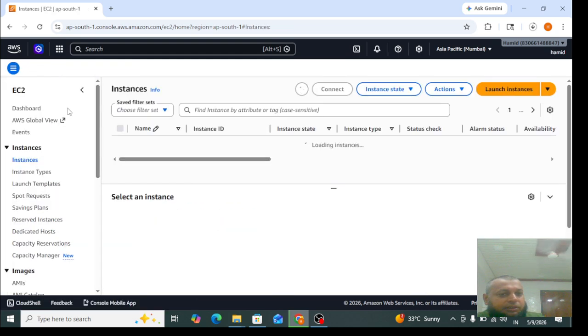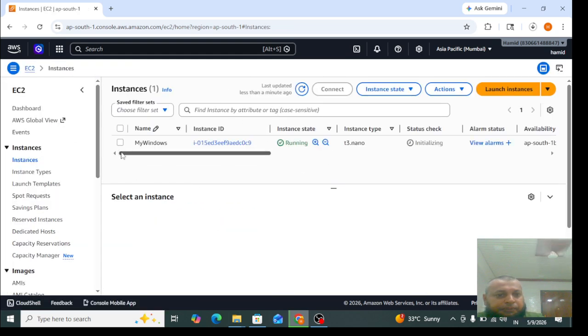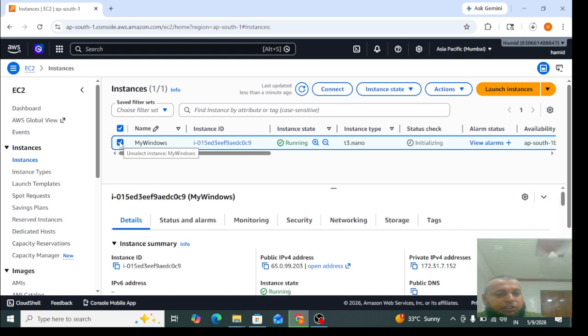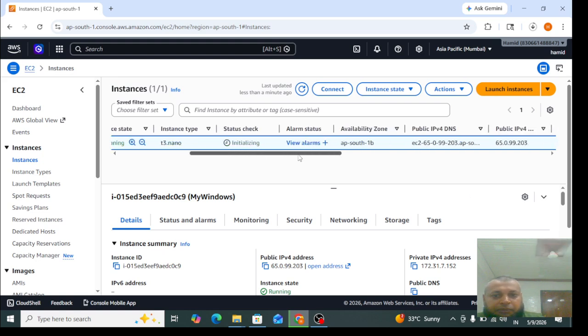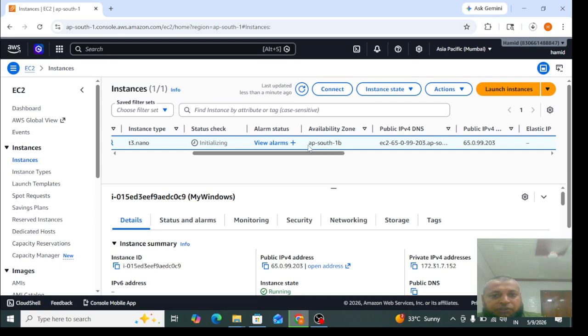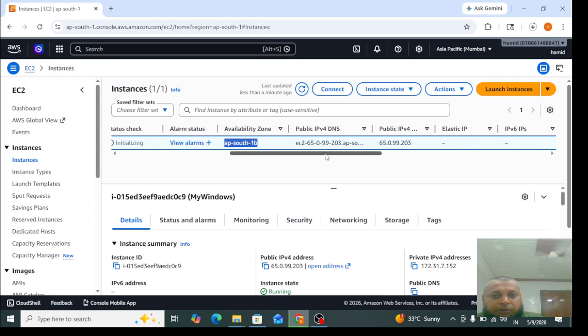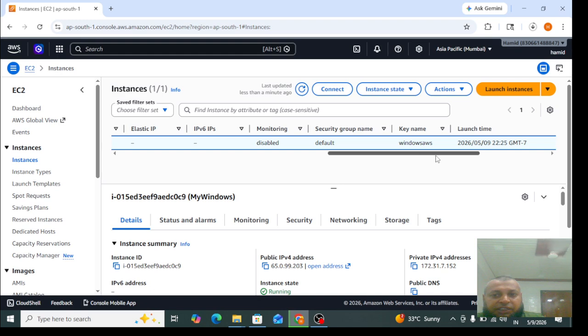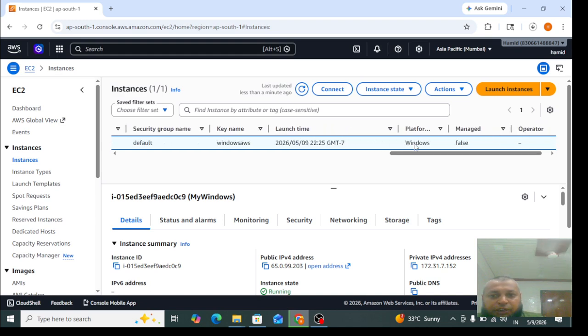Go to instances. Now you can check here. See, click this one, check this box, and the details will come. See, the public IP address and the private IP address, and all details are there. We selected the type, which is nano. The instance is running, and the zone is ap-south-1b. Can you see here? Every detail you can check here, guys: the key name, Windows AWS key, launch time, and the platform is selected as Windows. Okay, so the launching process is done.